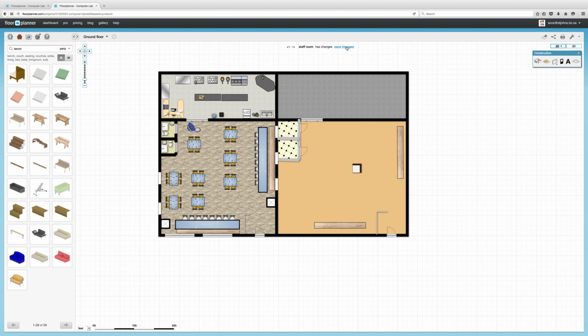It saves every so often, but if you're not sure, always just hit Save Changes. It's a fail safe. And I can't wait to see your finished restaurant. All the best.